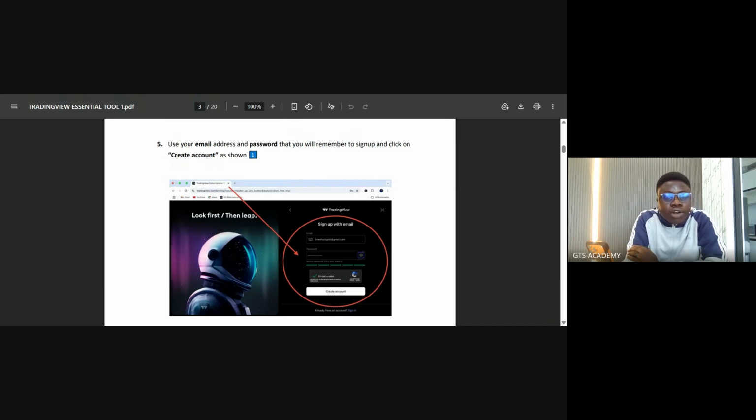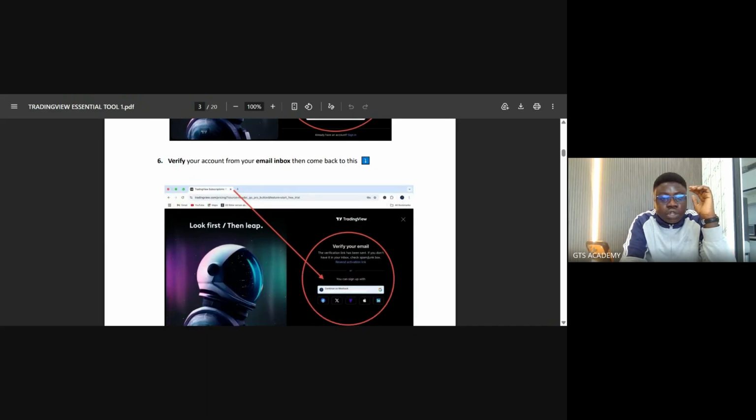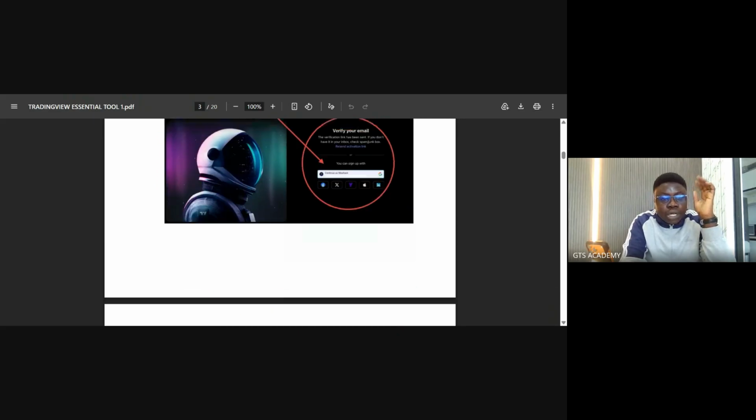You will receive a notification on your email. If you use the email to set up your account, you receive a notification on your email. Go and check your inbox. Click on that verification link, then come back to TradingView.